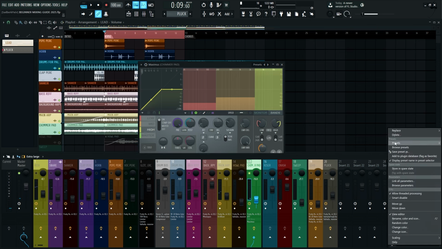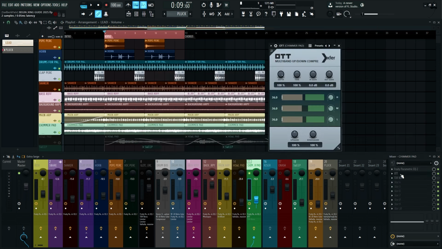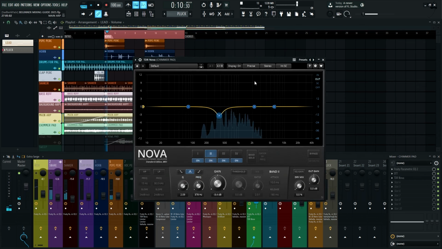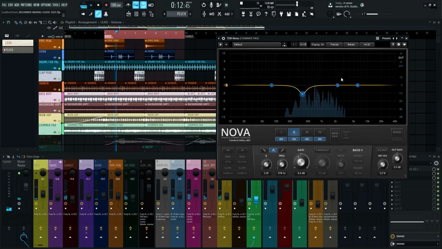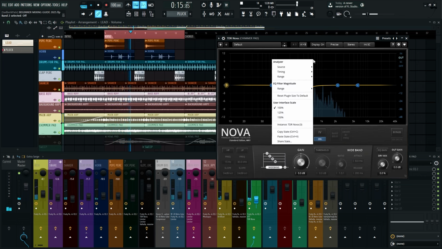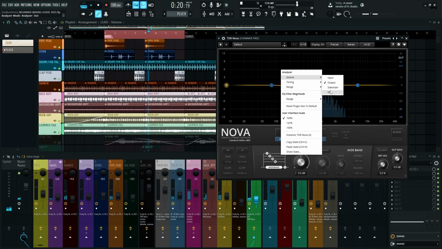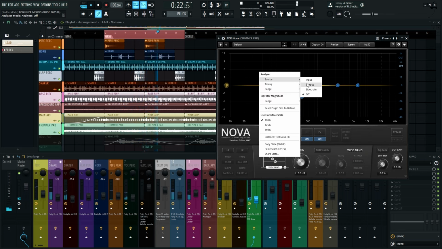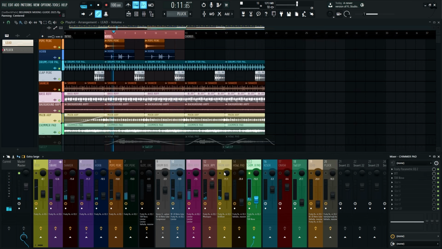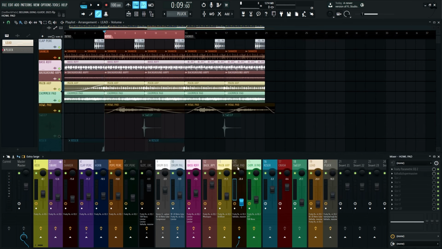And also we have a TDR Nova in the next slot. We rearrange this area. You can activate the background graphic like that. Also, you can do it from there. We have a whole pad. Let's listen it.